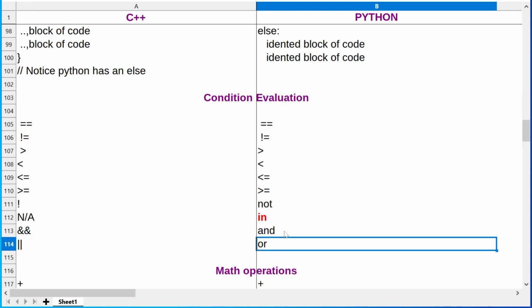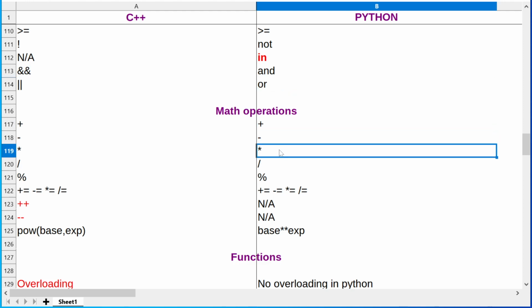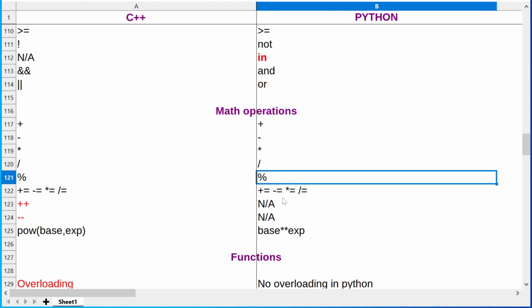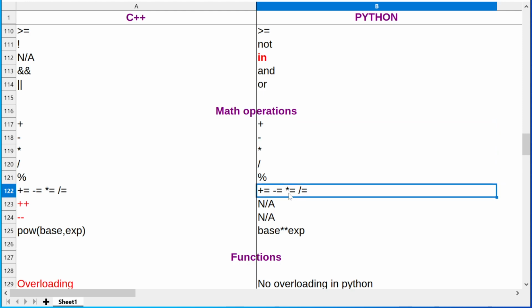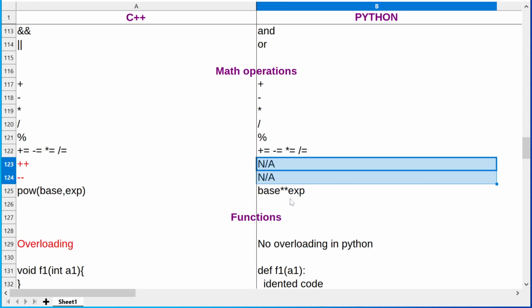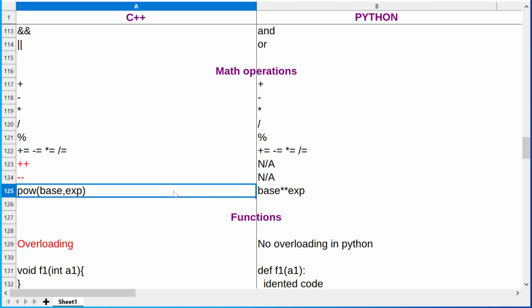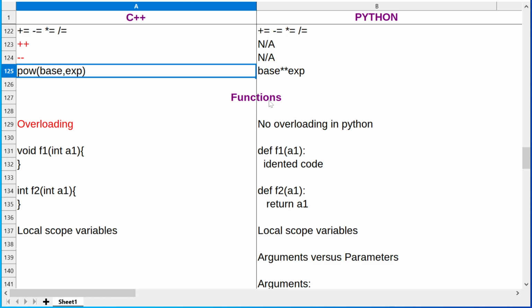For the AND logical operation, you will use the AND word, and for the OR logical operation, you will use the OR word. For math operations, these are mostly the same as C++: addition, subtraction, multiplication, division, and modulus, and the contraction of these operations. But in Python, you cannot use the plus plus or the minus minus as you can in C++. You cannot do that in Python. And in order to work with exponentials in Python, you will have to use double stars, whereas in C++ you will use a math function.